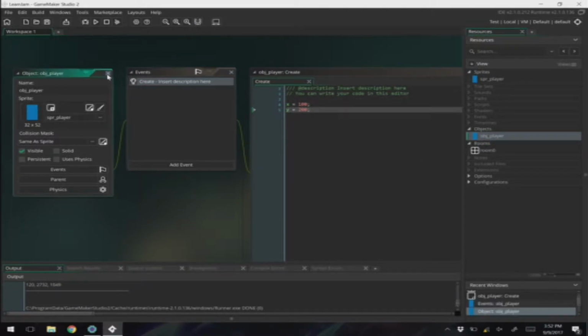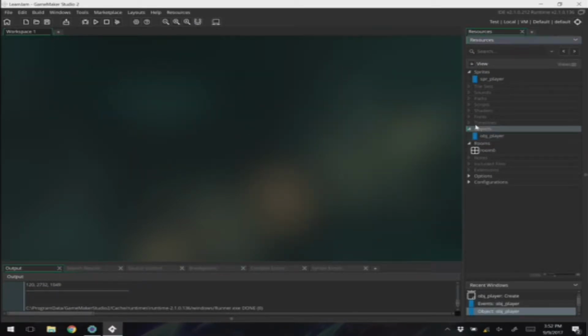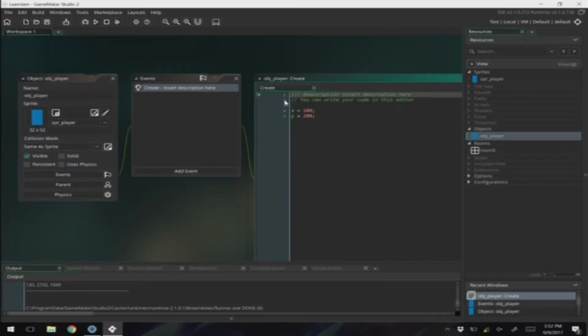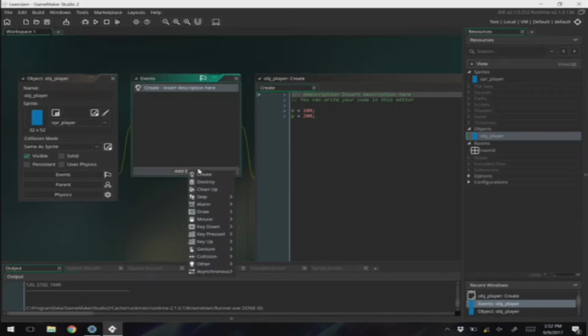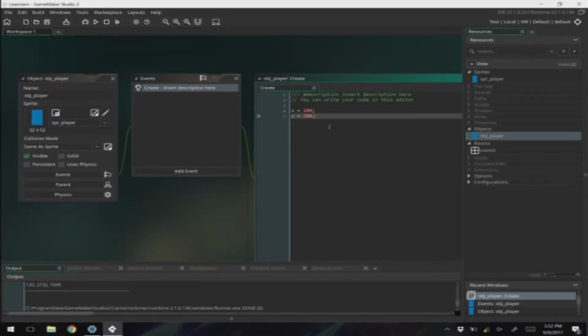So here, I'm going to close this. And so to make an object, I right-clicked and pressed Create Object. And then to open it, I'm going to double-click on it here in the resource tree. And then it all comes up. To add this part, I did Add Event and picked Create so that I could write the code that the object would execute once when it's created. And this is just as an example. This isn't important or anything.